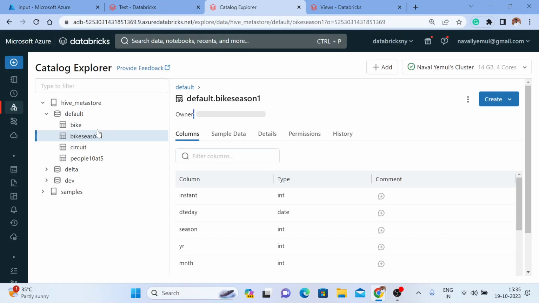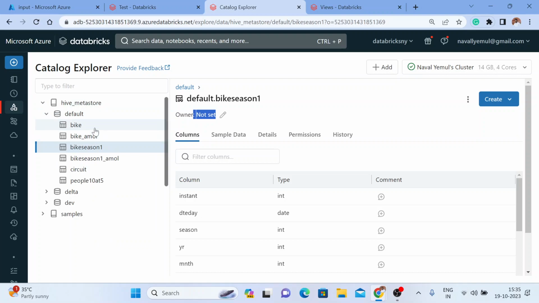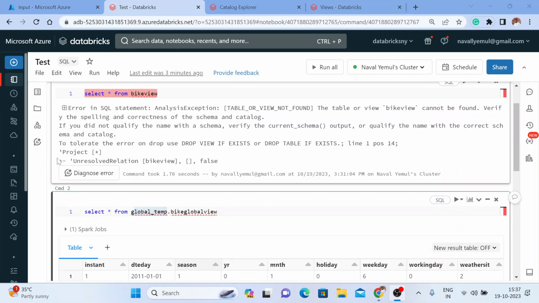Now one thing I would like to show you is your catalog explorer, where if you just have a quick refresh, you would see only one view, that is your bike season view, that is your standard view. Your temporary views are not saved anywhere in your hive or in your catalog explorer. So that's all on the views, guys.